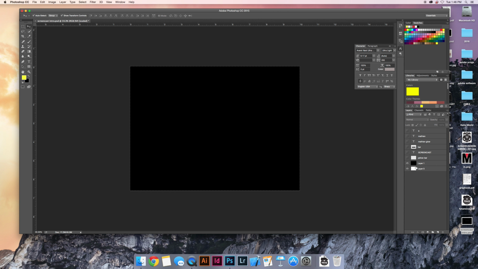I have two different background layers, a white and a black background layer. I have a yellow bar that I'm going to use. I have a text that says screencast. I have a Mathian glow layer. I have a regular Mathian layer, and then I have the letter A on a layer all by itself. I also have this bar layer, which is basically just covering up stuff that I'm going to reveal later on in my design. So that's what I'm going to start with.